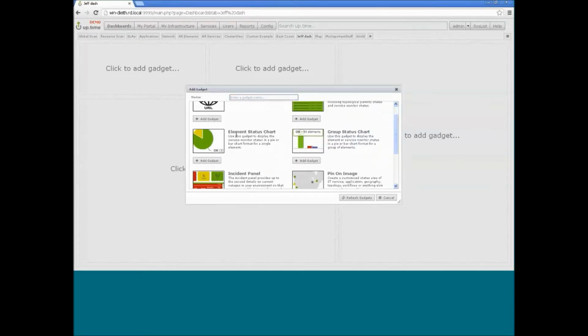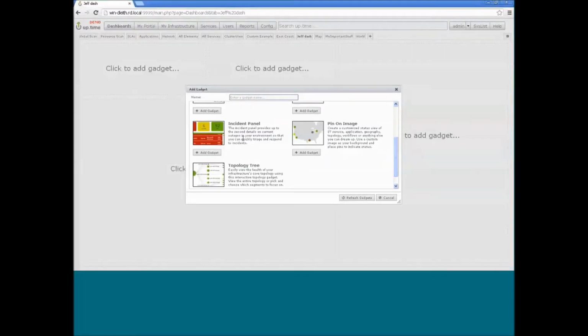A few different charting options, so you can display aggregate availability across all of the different service monitors, applications, or servers in your environment. The incident panel, which I'll come back to in a moment, basically works as a nice functional to-do list of all the ongoing incidents in your environment. Then we have our pin-on image, which is better known as the world map dashboard, and our topology tree.